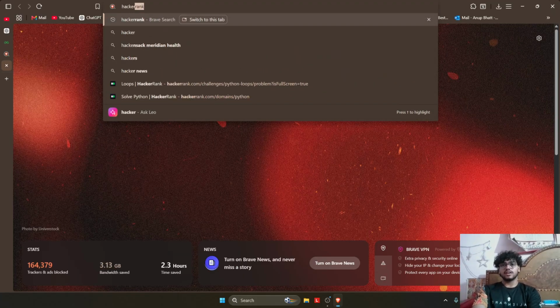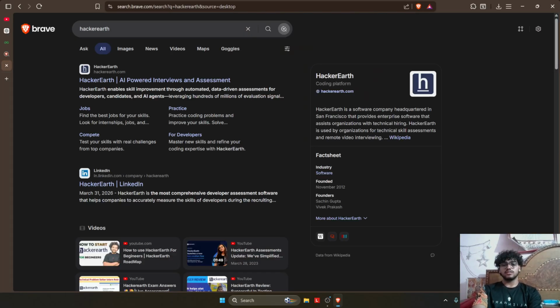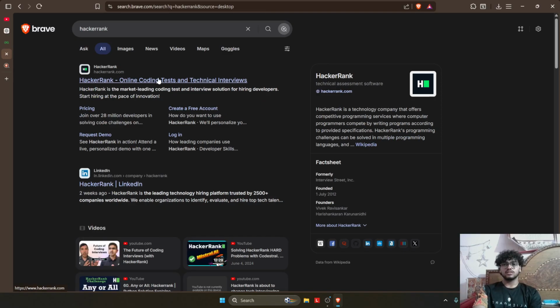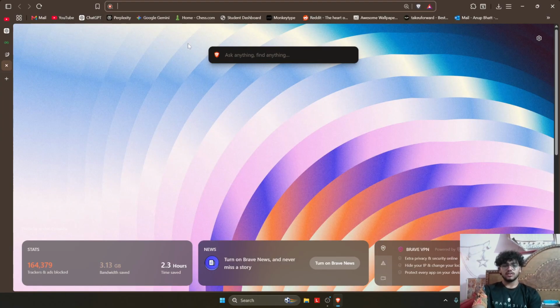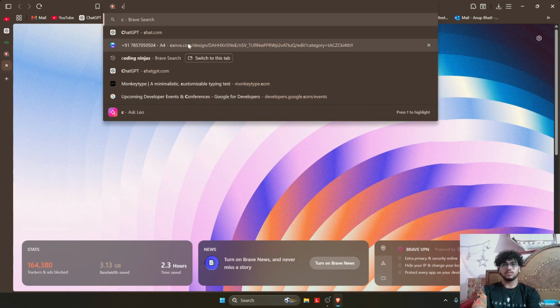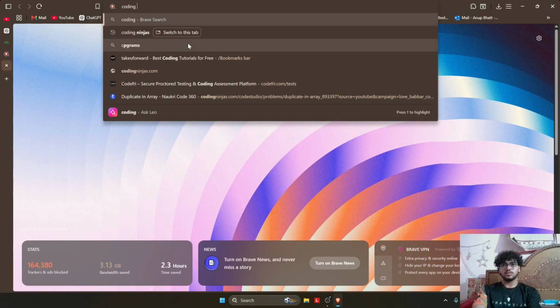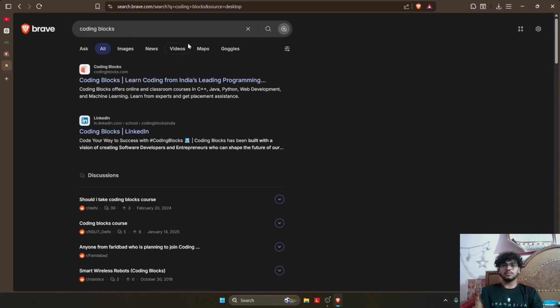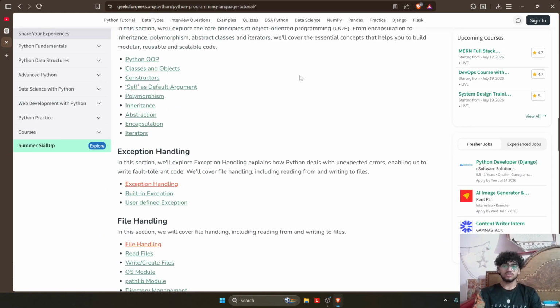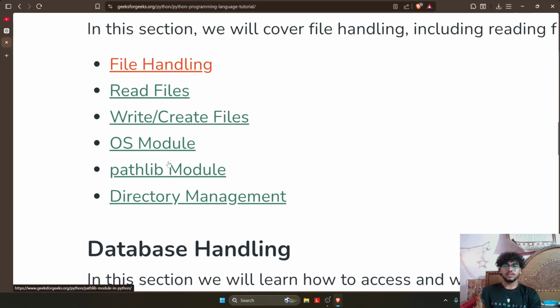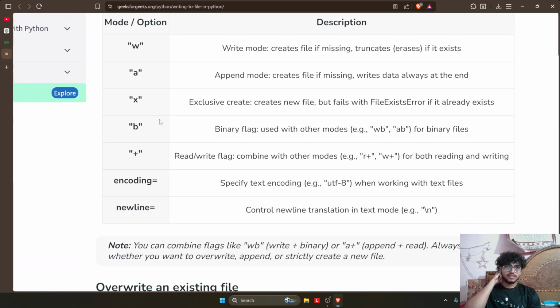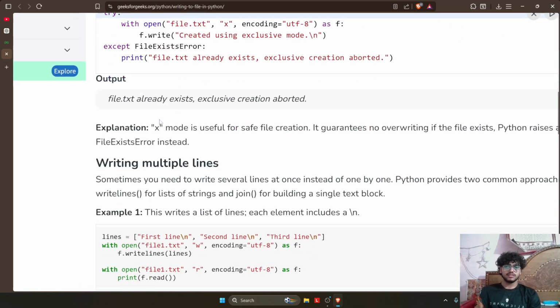There is HackerRank, there is HackerEarth, and there is Coding Ninjas, and there are Coding Blocks. So these are the websites where you can practice programming in any language. So if you want to learn more about file handling, like directory management, the pathlib library, and writing and creating files, this is all you can study.